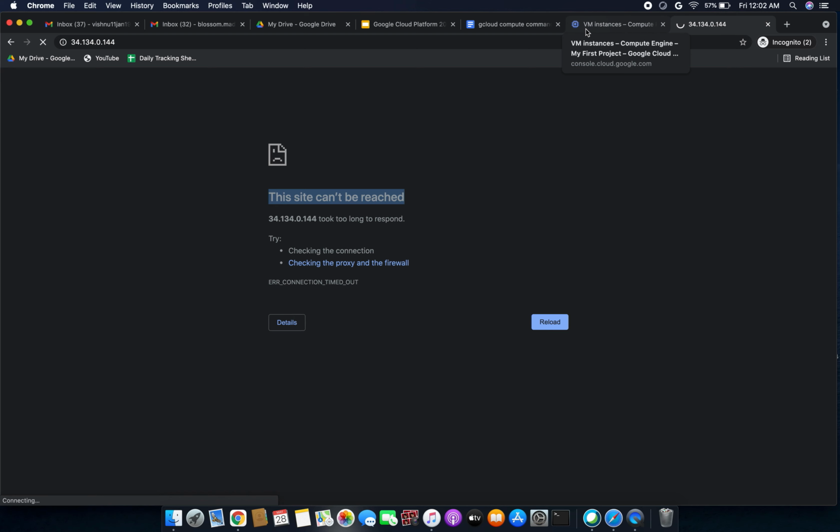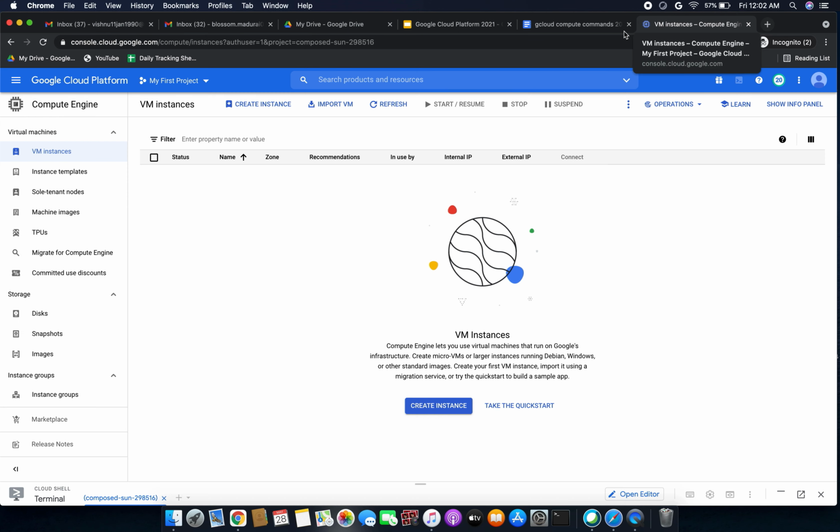Okay, so you can see now these sites cannot be reached because we have deleted the instance successfully. That's why we are unable to see that website. The site is showing like this, site cannot be reached. We have successfully done the lab, we have successfully done the demo today, friends.